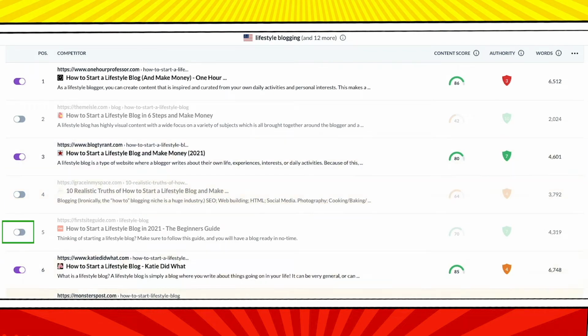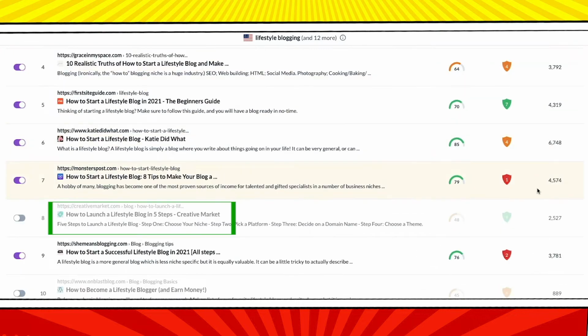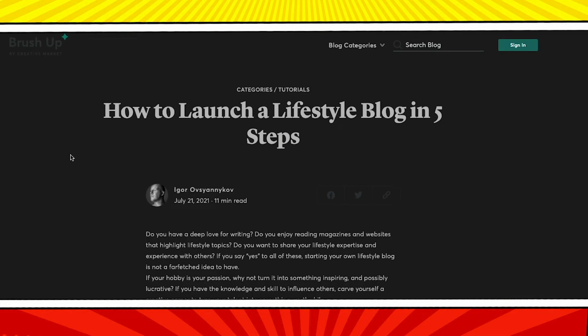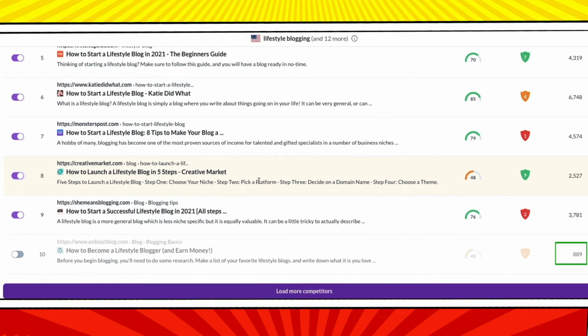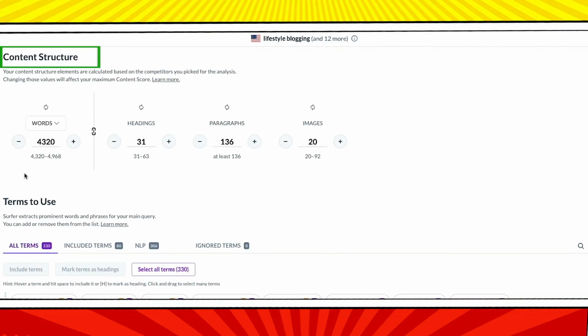These are all relevant articles, and this one should certainly be included, so I'm going to check the box. I want to add in articles that I think are relevant, and I want to remove anything that's really long or really short. Anything that's an outlier. You can even click on a post to see what the actual content is about. How to launch a lifestyle blog in 5 steps is absolutely competing with me. I want to include this article for sure. You might not want to include the super short posts. They are often ranking because the site has so much authority, but otherwise these are all articles I want to include. Next, let's look at the content structure.